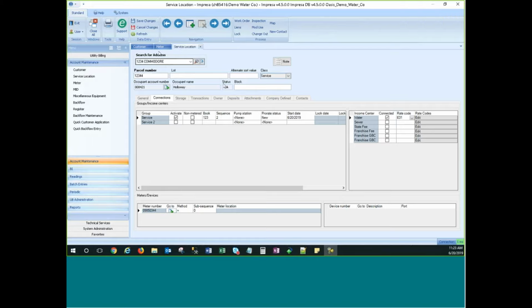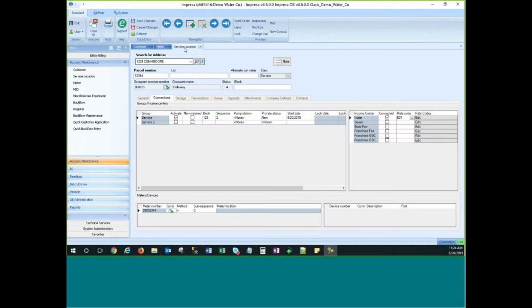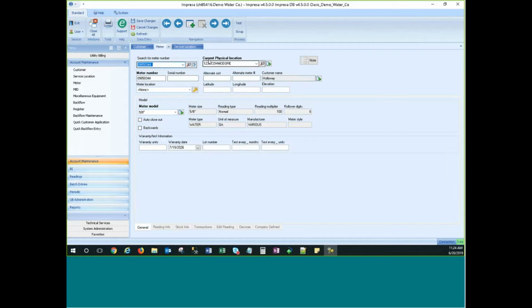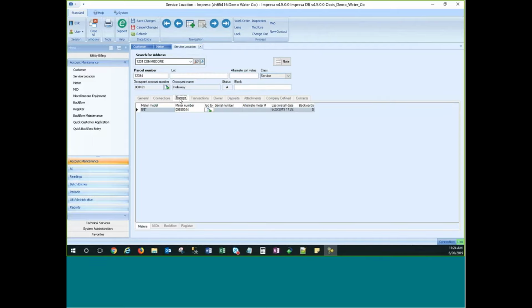So with that, when we look at our meter, we're going to go ahead and refresh here. And now you can see that our meter number's physical location has changed to the service location. That's because at this point, you should physically have installed that meter on that service location before attaching it here. And this is just telling you that this meter is currently physically located at the service location. That is the same thing that you're going to see on the storage tab of the service location here.